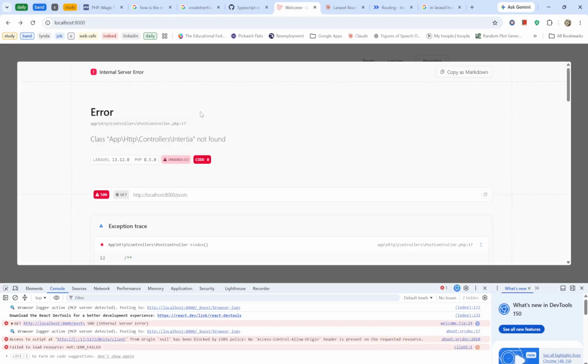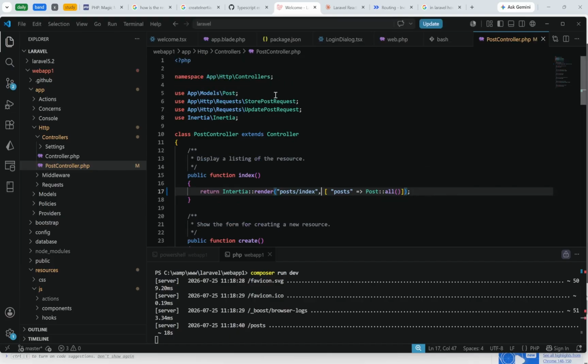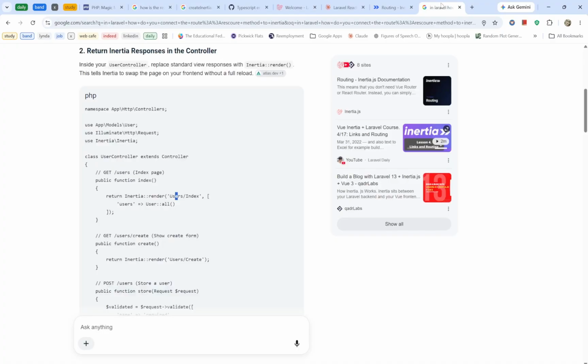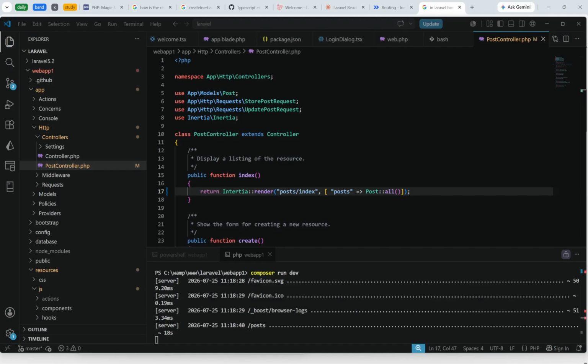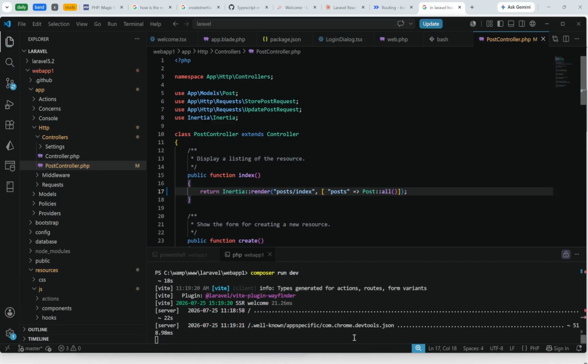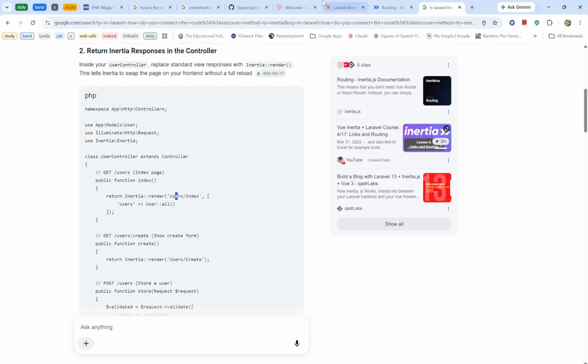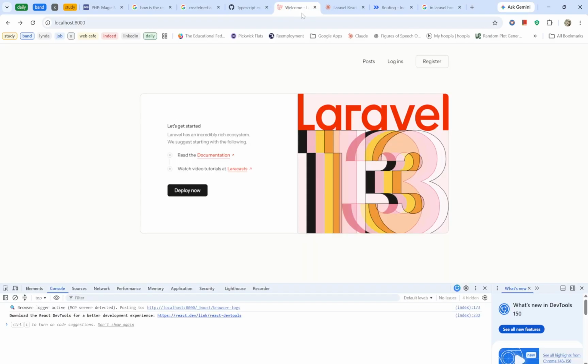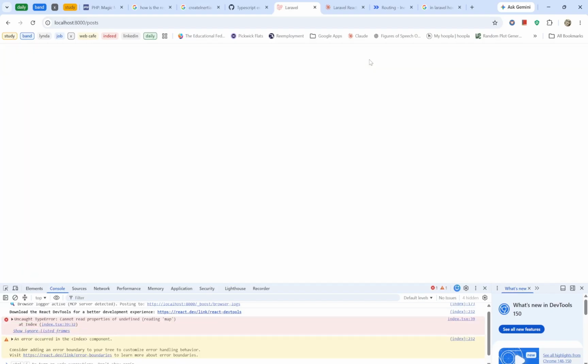Error. Inertia not found. Ooh, maybe it's not inertia. What was it? Let me actually go back here. Use inertia. Maybe I called it incorrectly. Oh, it's spelled differently, yeah, sometimes I mess it up. Okay, that's fine. Let's do it again. Ooh, something happened. So that's good news.